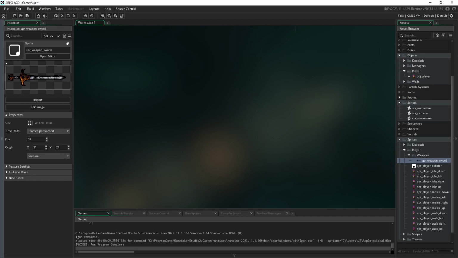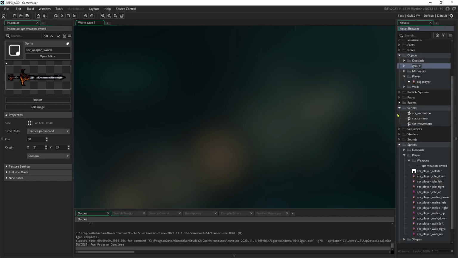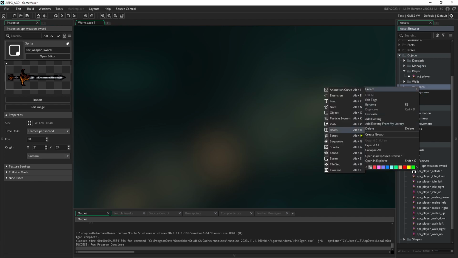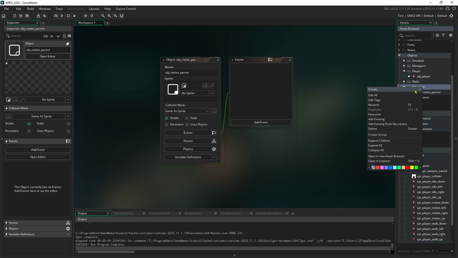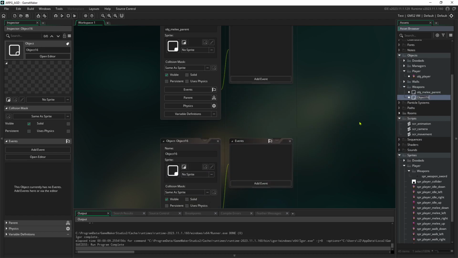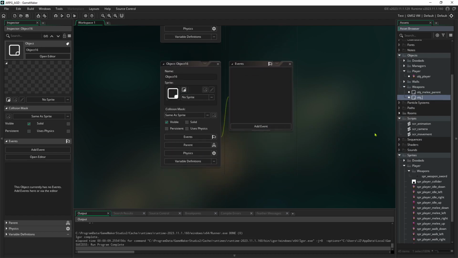Now we need an object for this, so I'm going to do that under player. Well, I'll make it under objects. New group, weapons. First up is a parent, because we are going to have multiple weapons. So this will be obj melee parent. Then I'm going to create a new object called obj weapon sword.